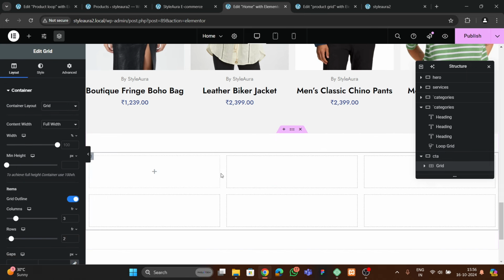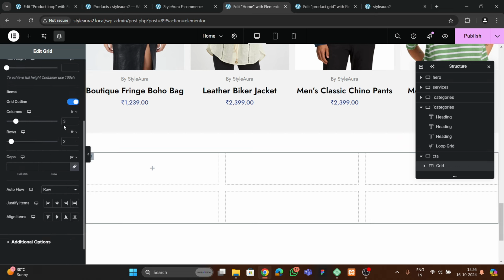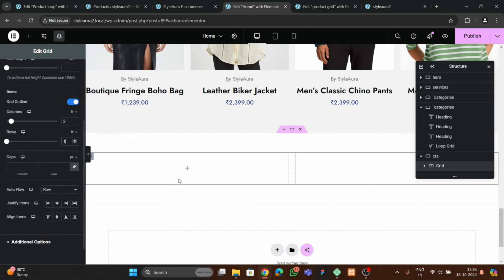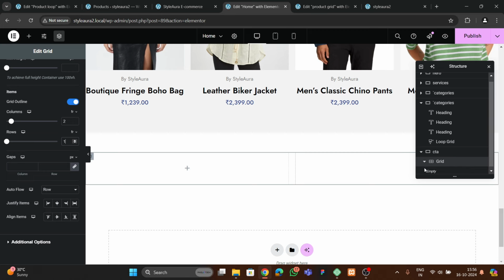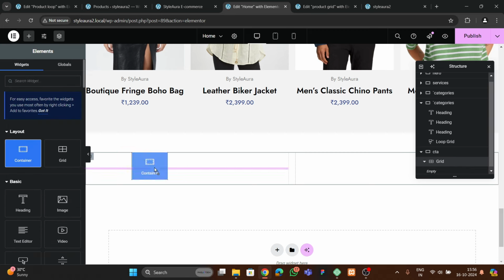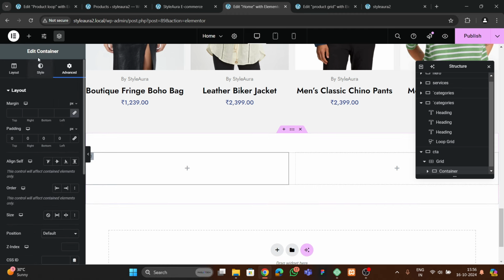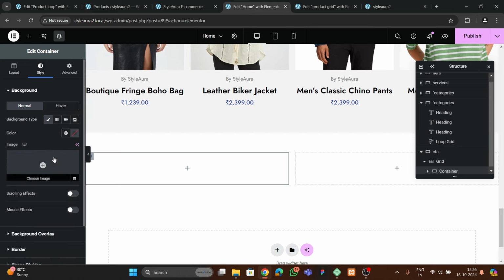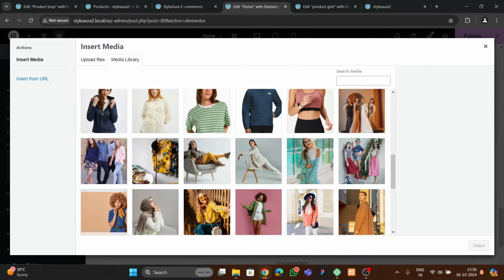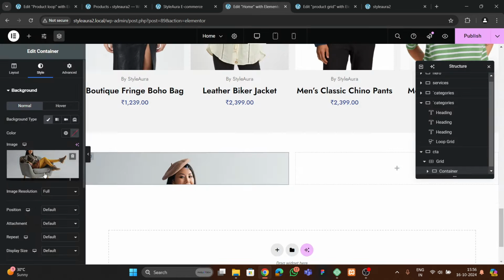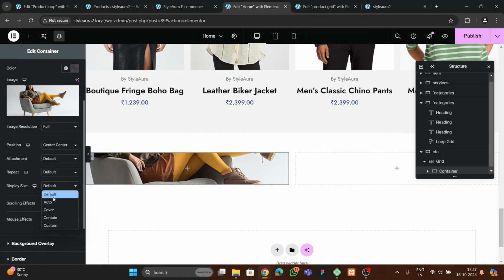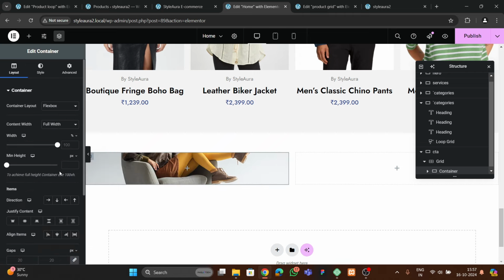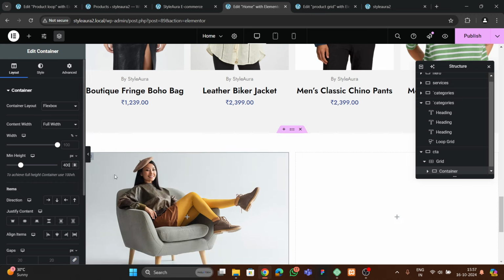Okay, so this is the grid. Now we have to go to this full width, and here we're gonna make this 2 and 1 like that. Okay, so now what we can do, we can go to this. Here we can add a container, and here we're gonna remove all the padding. Then we're gonna click on this container, go to styles, and here we're gonna choose that image. So let me choose this image like that, center, and here we're gonna make this cover. Then here we're gonna make this 400 like that.